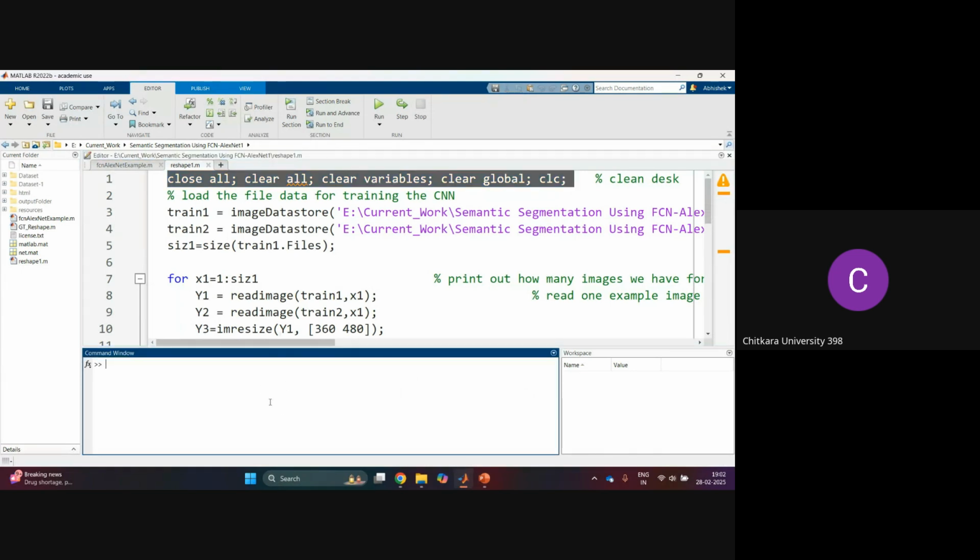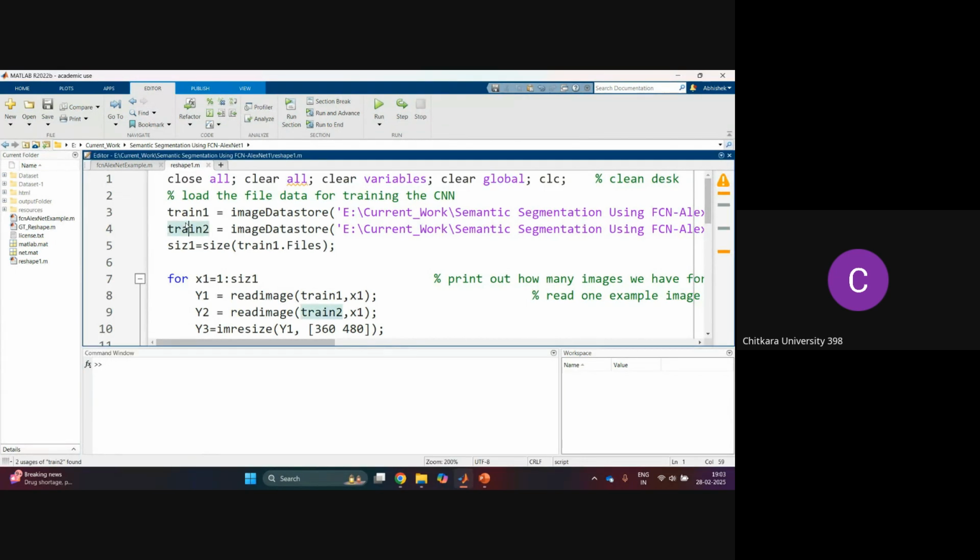Clear all is going to clear our command window. Clear variable is going to clear our workspace. Clear global, all the models which are saved right here, will be closed. Close all, the windows of images are going to close. So let's see. This is the first variable which we have taken as train one, and imageDatastore is a command where you can select the complete data set.